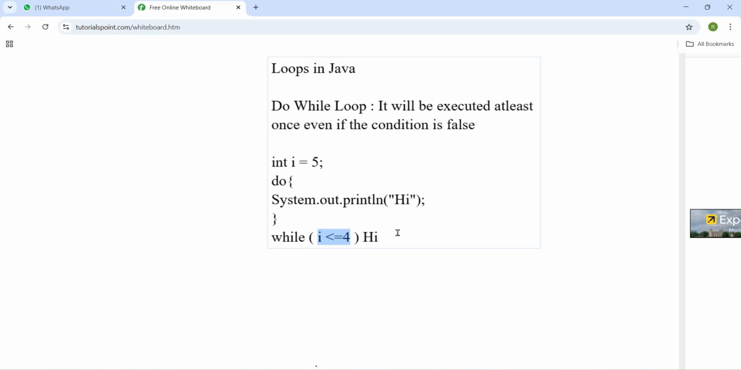In the while loop, what is this condition? i less than or equal to 4. But i is 5. 5 less than or equal to 4, it is wrong, right? Even though it is wrong, hi will be printed one time. This is the functionality of do while loop. Even if the condition is false, it will be executed at least once. This is do while loop. These are the loops in Java. I hope you got a good grip on the loops and also if else ladder.